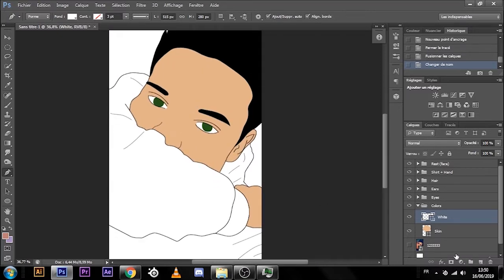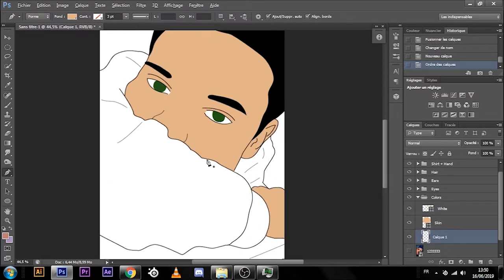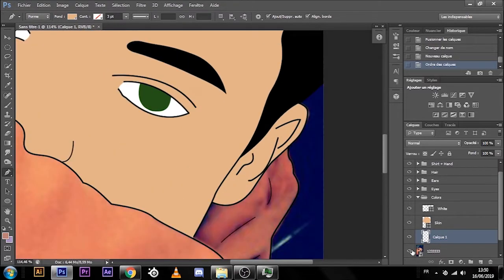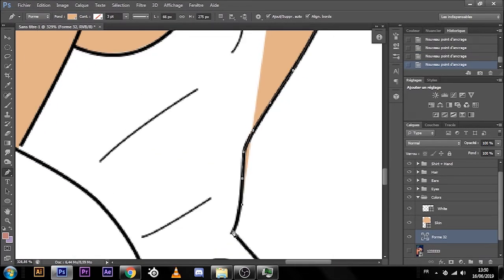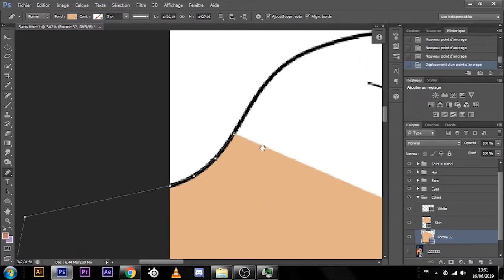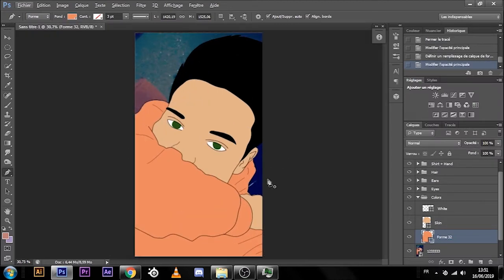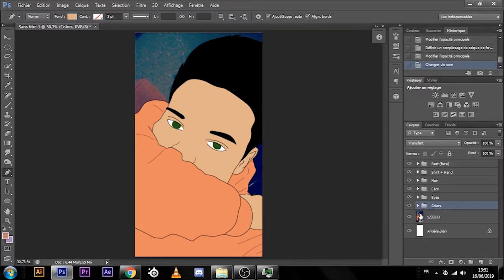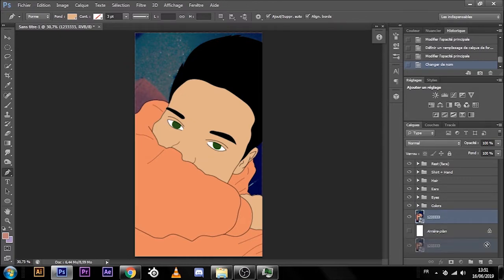So I'm just using base colors on everything, because the shading would do the rest of the work. I'm just coloring the shirt, just outlining every part of the shirt. And with eyedrop I just choose the orange color from the original picture. And we're good to go. I think we're done with coloring, with base colors.